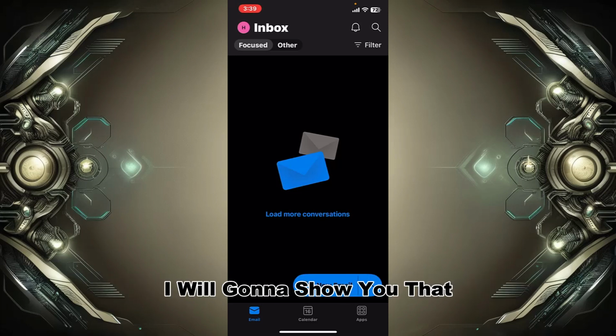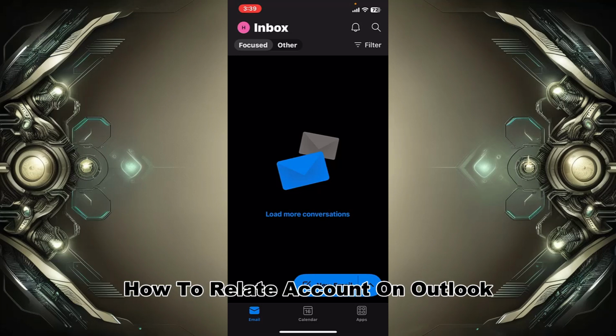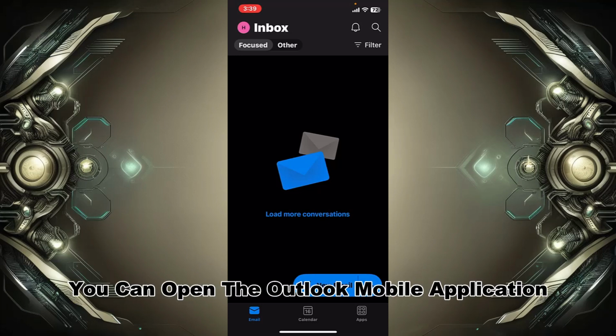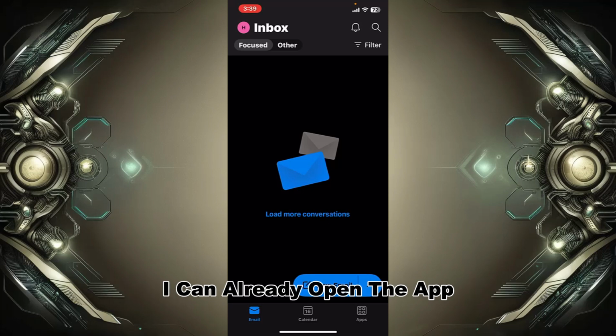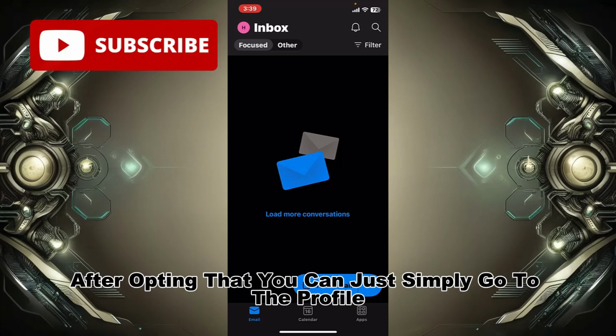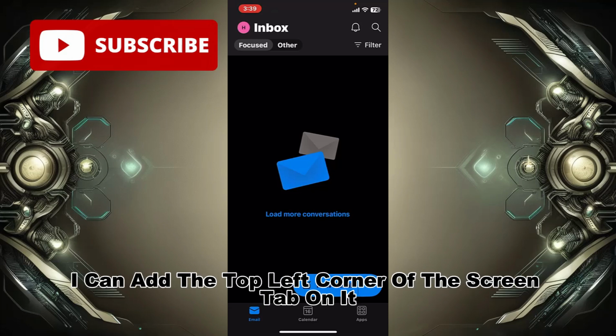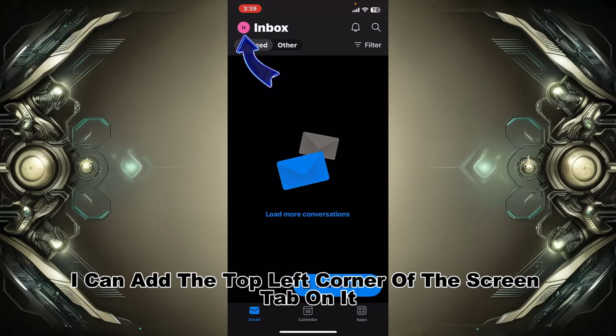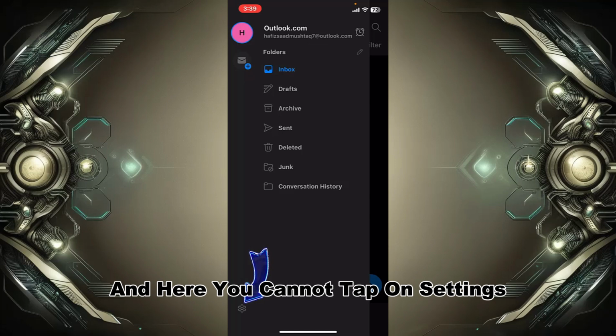In this video, I am going to show you how to delete an account on Outlook. First of all, you can open the Outlook mobile application. I have already opened the app. After opening the app, simply go to the profile icon at the top left corner of the screen. Tap on it, and here you can tap on Settings at the very last.